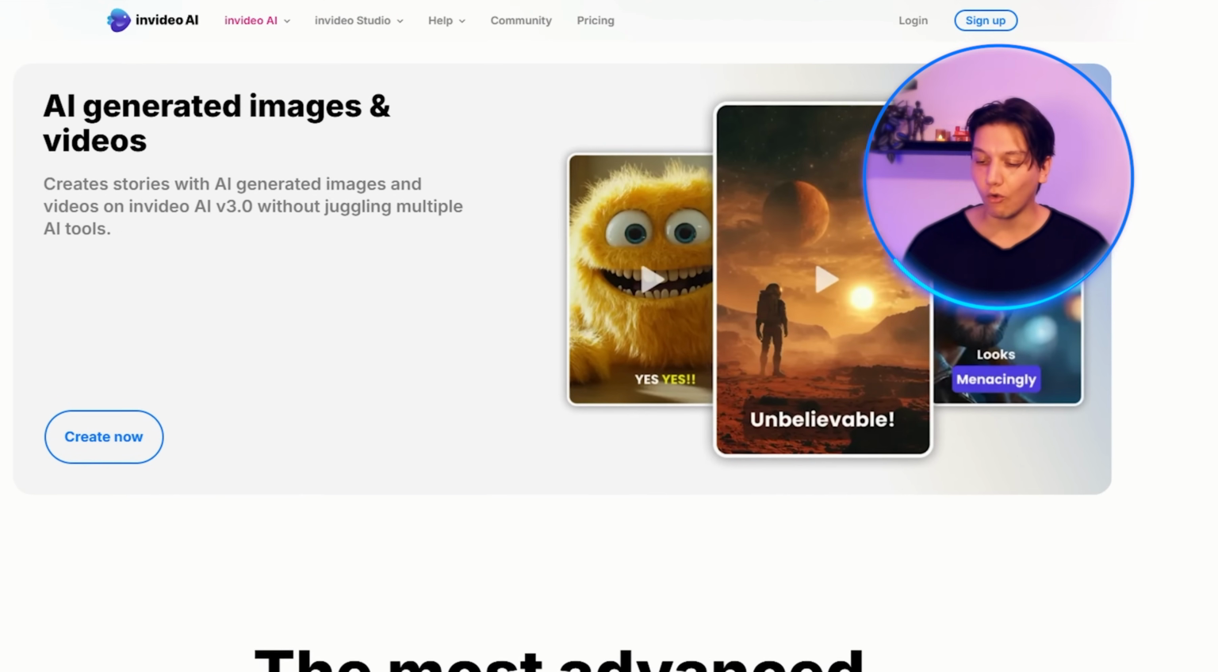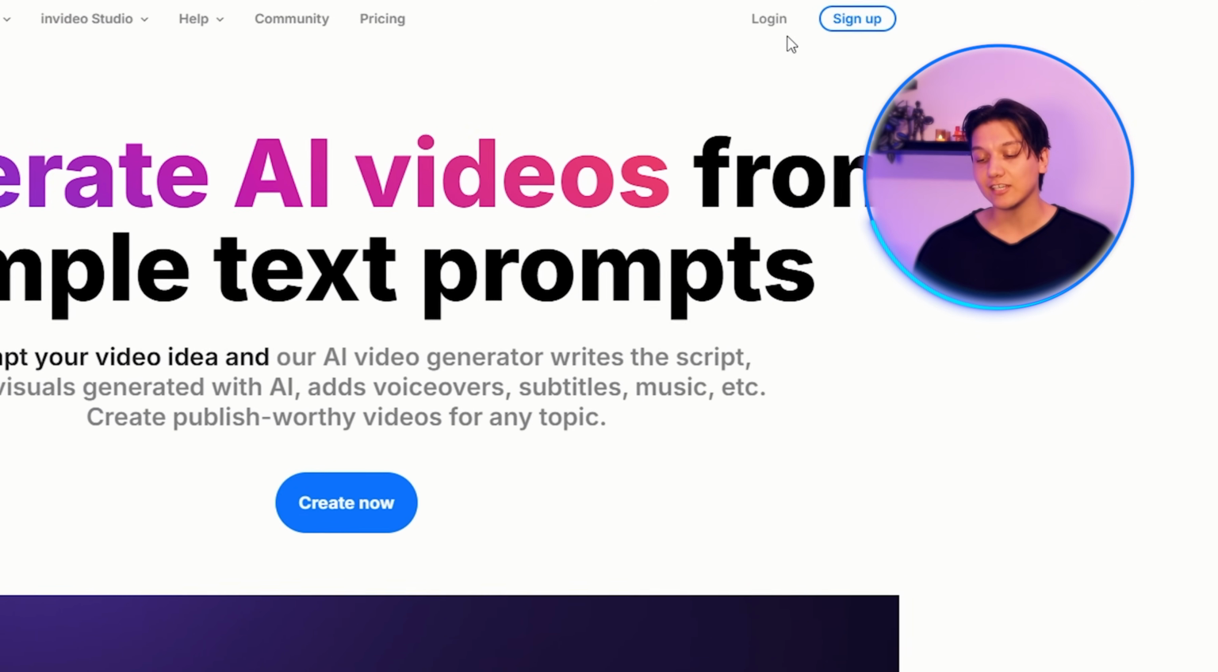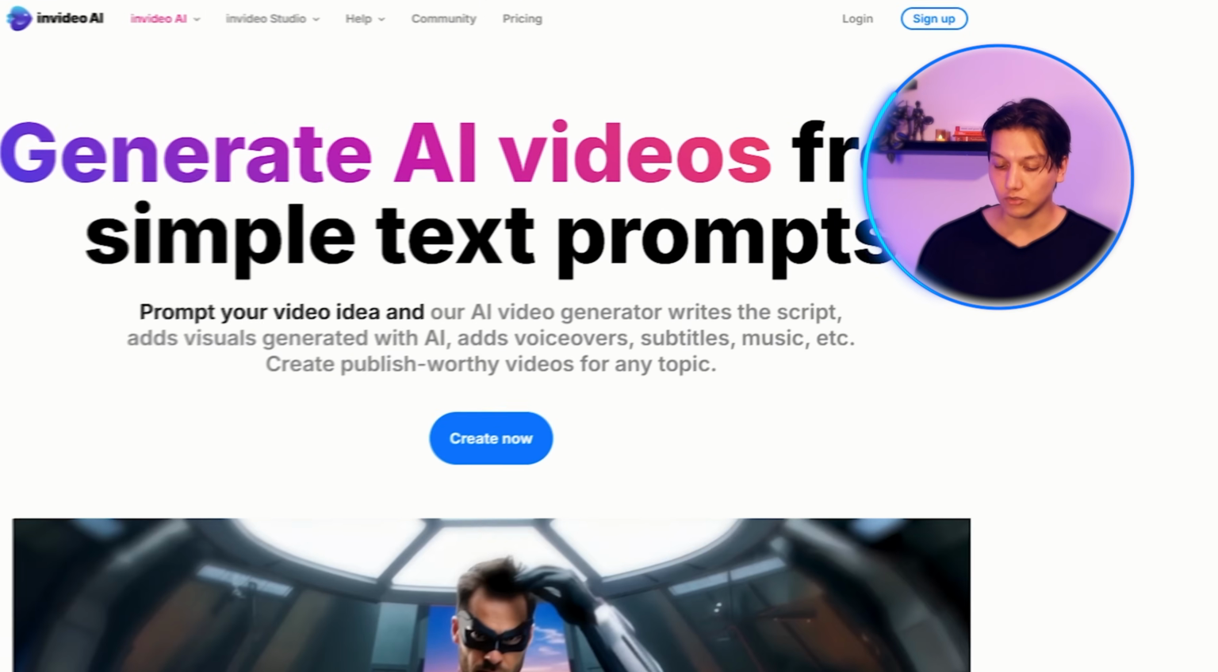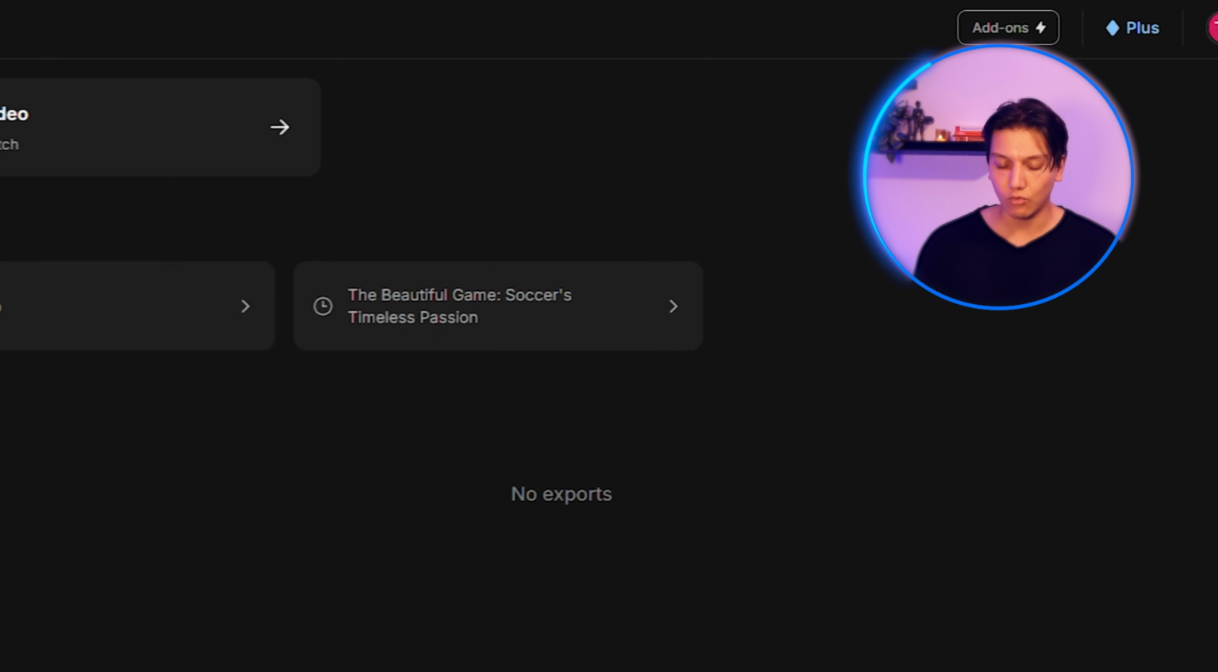And then once you click here in the corner, guys, you'll see there's a login section and also a sign up section. If you don't have an account, you're going to have to sign up. If you do have an account, all you have to do is log in. So you click over here onto log in, and then it will take you over here.